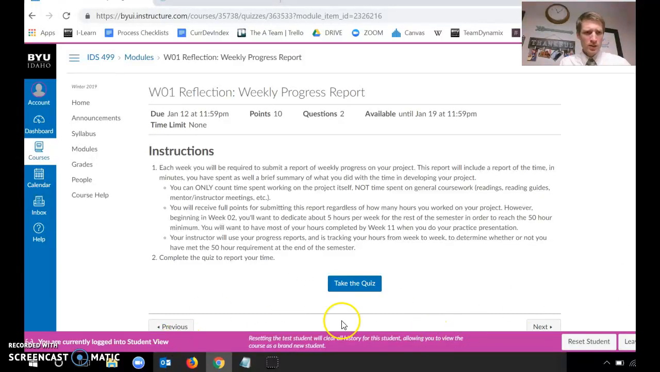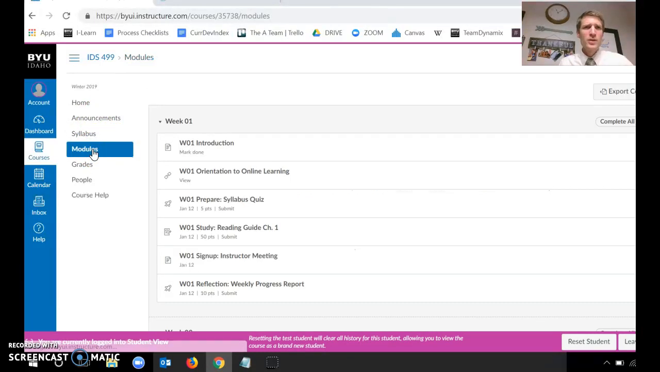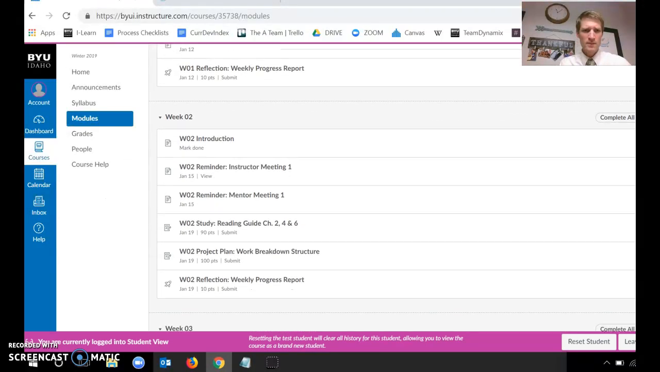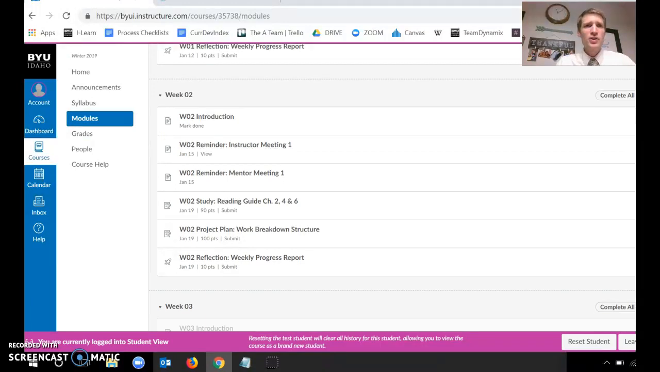So let's move on to week 2. I'll go back out here to the modules area. Week 2 is a little bit more of the same. Scroll down here so that you can see. There's an introduction, and that's the time when I start meeting with you. So you can see there that there's a reminder for the instructor meeting. In week 2, there's a reminder for the mentor meeting as well.